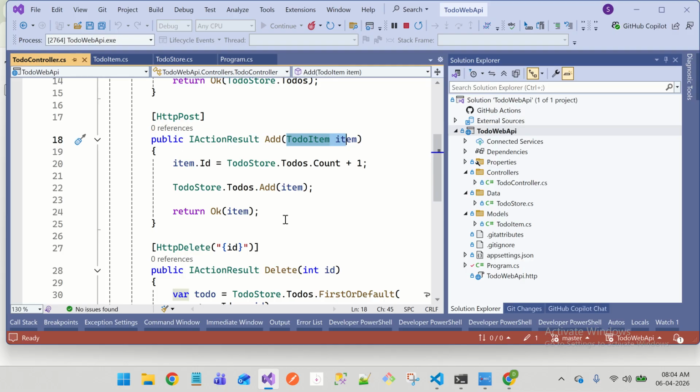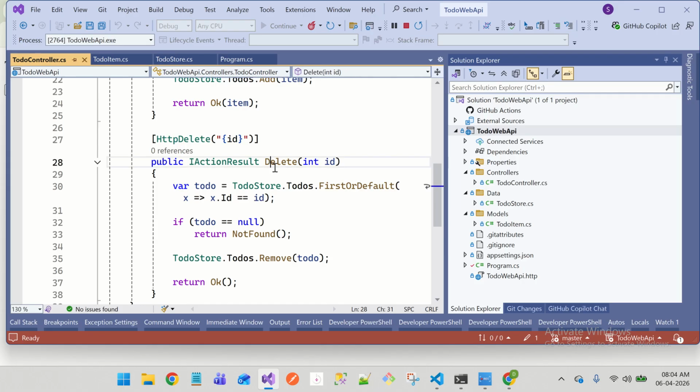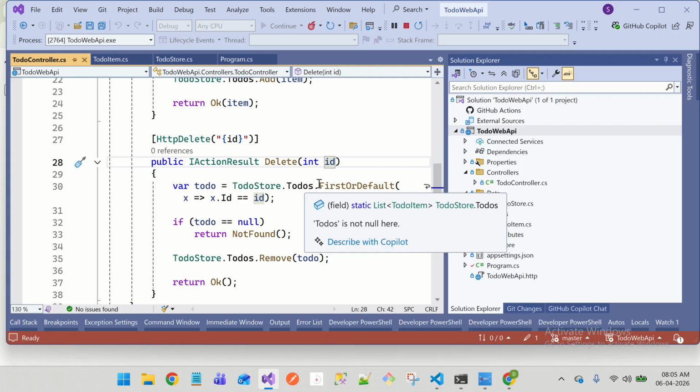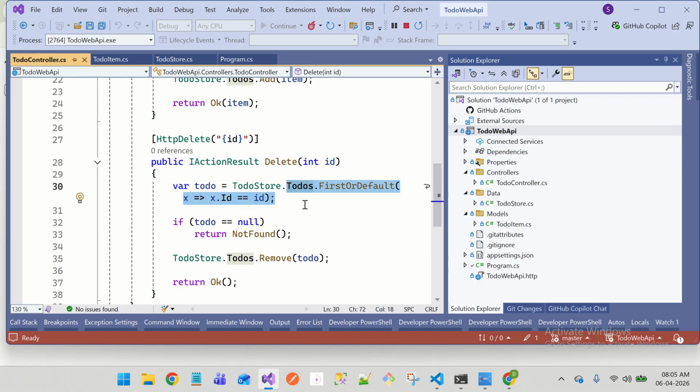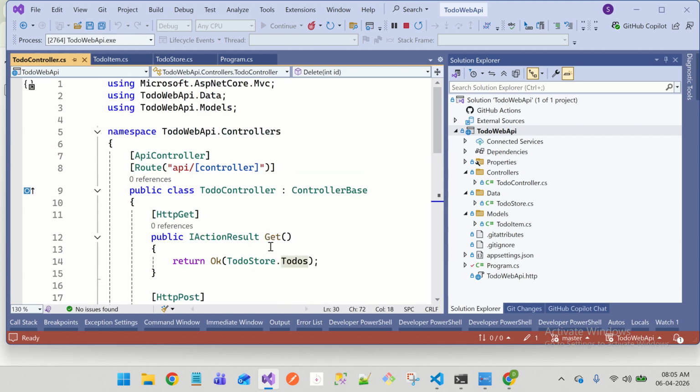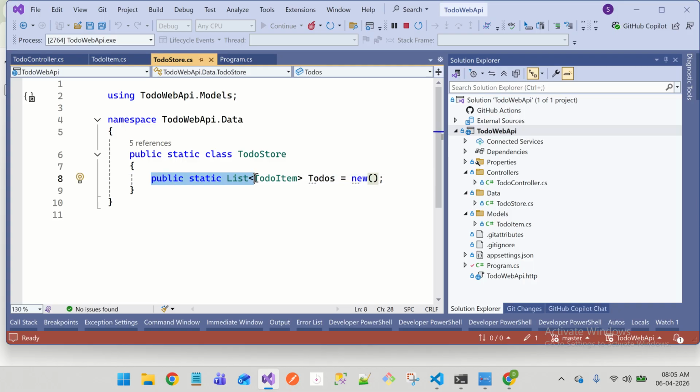And the delete endpoint, based on the id we are deleting the to-dos, so that will be deleted based on the id, and it will find the item based on the id from the collection, and it will be deleted. So that's how it is implemented. And the to-do store currently contains in-memory storage. This in-memory storage collection will be available only as long as the application is running. And we can see how it is implemented.